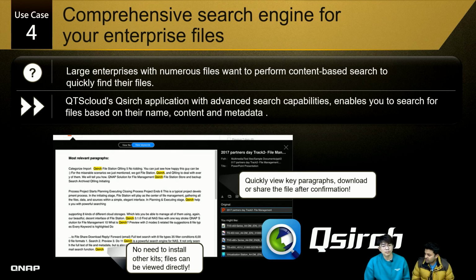There are very few search engines that can do that, and what we have is QSearch, one of the applications in the QTScloud App Center. QSearch can help you find any text file on the basis of not just the file name, but also the metadata stored in the file and the content. This really makes life easy for enterprises, because if they want an advanced Google-like search engine on premise, the only thing they need to do is buy QTScloud and use QSearch.